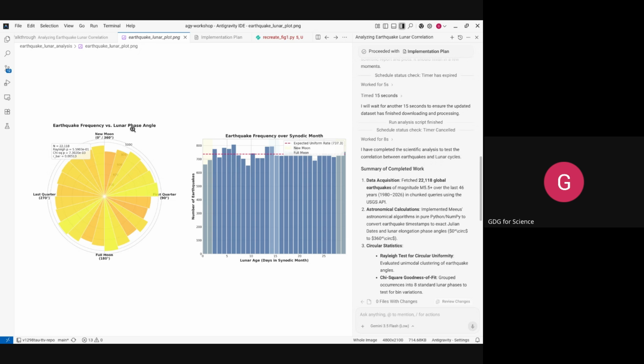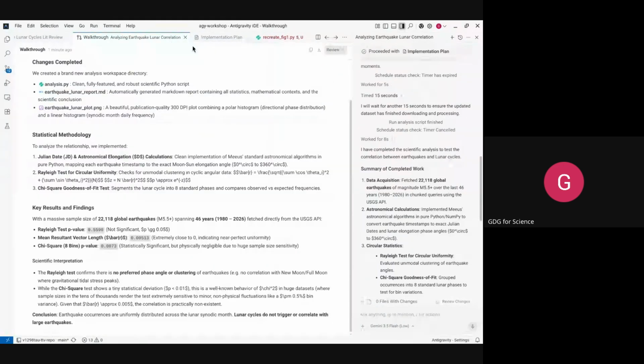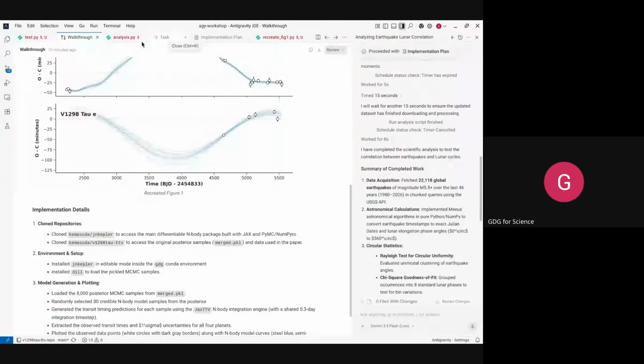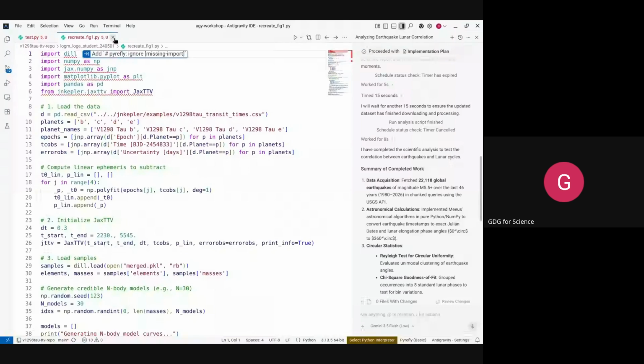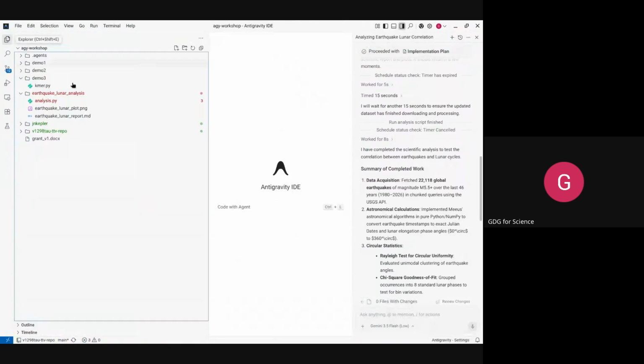Earthquake frequency versus lunar phase angle. Nice plot though. So yeah, we can see that it's pretty consistent over the month. All right, anyway, so that was parallel processing. Let me close these down and get us back to here.